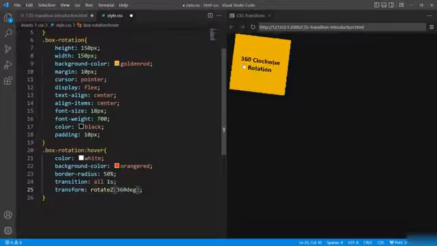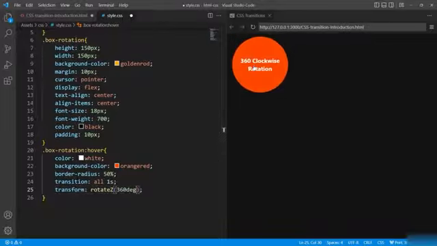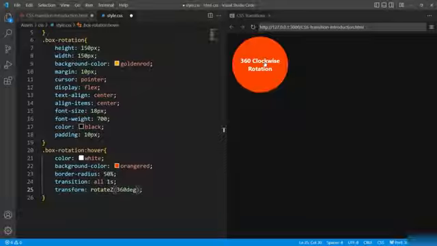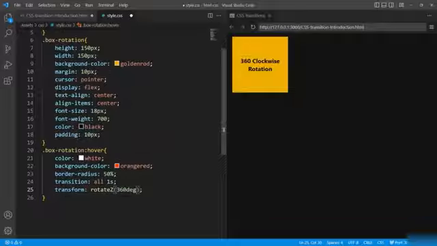Now when I hover on the box, you can see the transition effect, that is, it rotates 360 degrees, changing its background, border radius and font color. And when I move the cursor away from the box, it comes back to its original state.